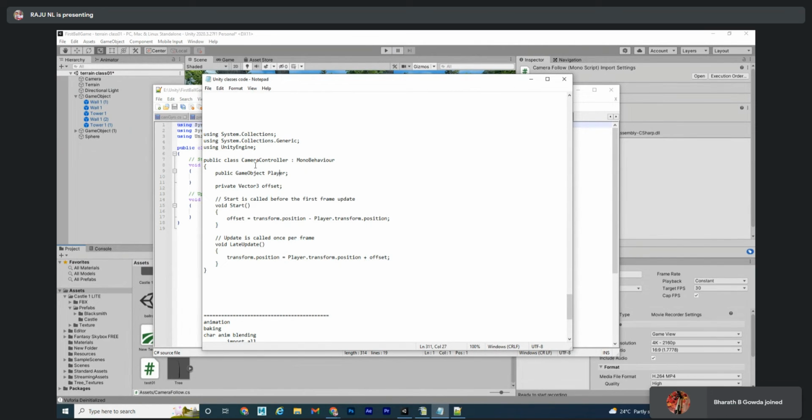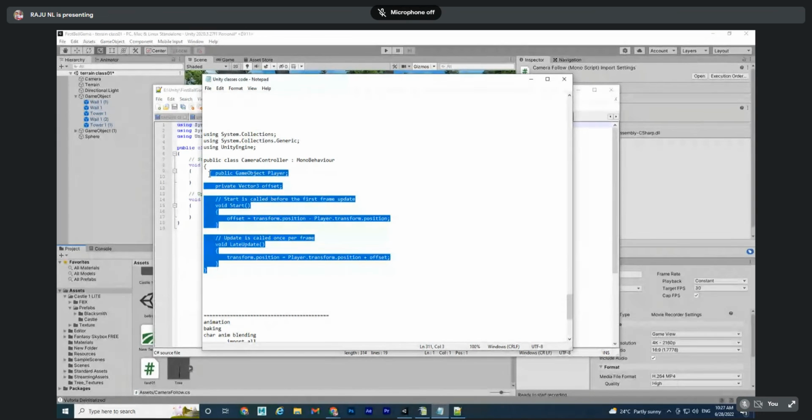Okay, it is sphere. Then vector 3 is an offset, meaning how much distance it is taking. Till now it is 0. Then in start, how much position is there? It will take offset equals to transform position. Means the sphere position it will take and add to the offset. Then while updating, the same position it will add to the camera. Every time it will update now. This is for the first frame. This is for every frame. Understood?